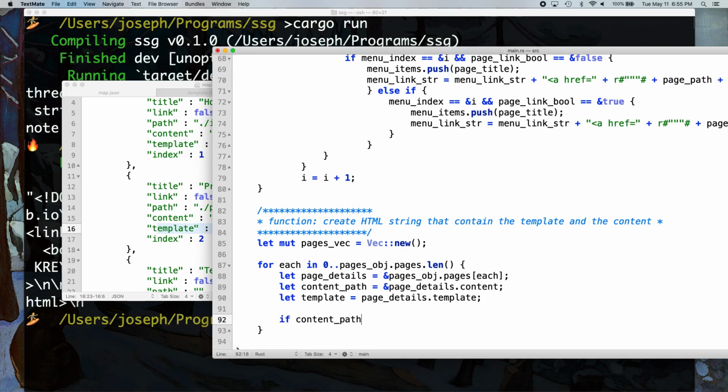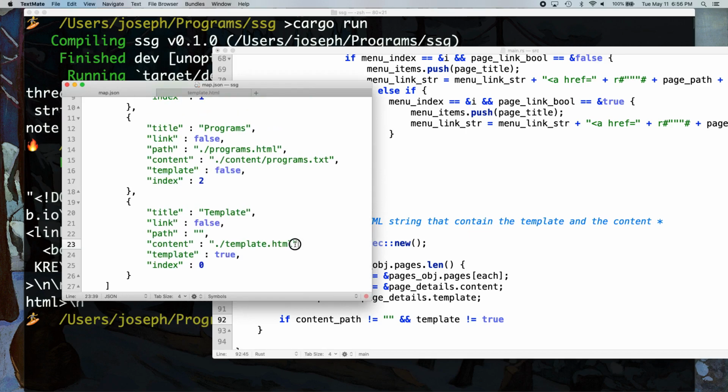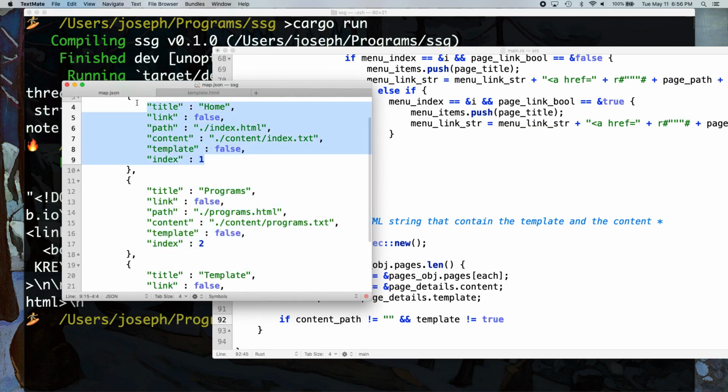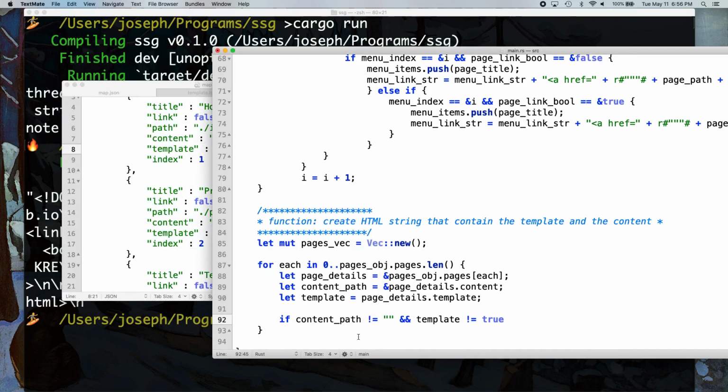If content path is not equal to blank and template is not equal to true, if we look at the templates, if this is not blank and it's not a template, right? So this one's not a template, that's set to false. This one's not a template, that's set to false. If that's the case, then we want to get our content string here, fs read to string content path.